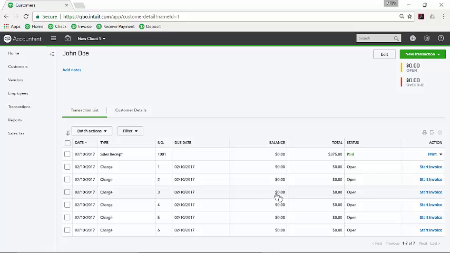Okay, so let's pretend that John Doe came in and we actually gave him his first massage. So we need to actually create the transaction to record the massage that we gave and reduce one of those delayed charges, one of those prepaid revenue items. So what I'm going to do from the client detail page, and I'm just going to show you one more time how I got there.